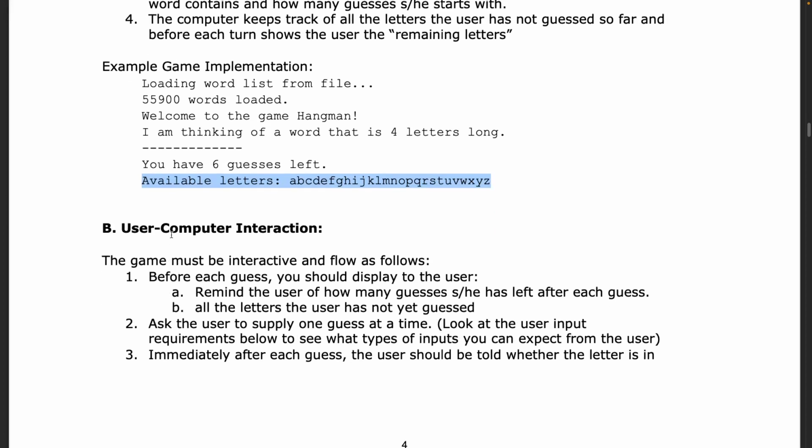Now comes user computer interaction. The game must be interactive and flow as follows. Before each guess, you should remind the user of how many guesses he or she has left, and after each guess, all the letters the user has not yet guessed.